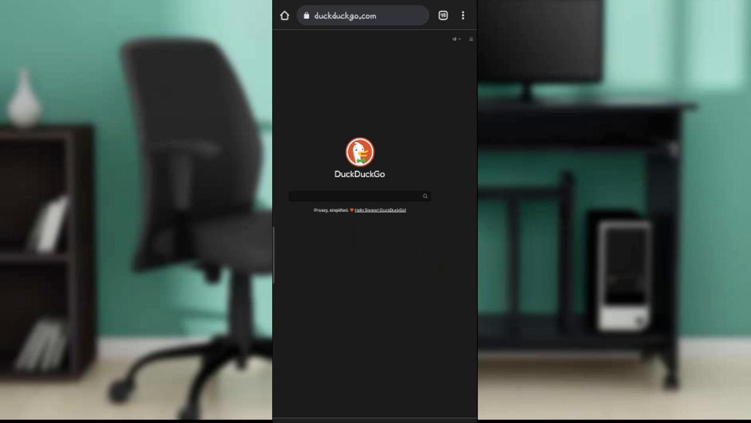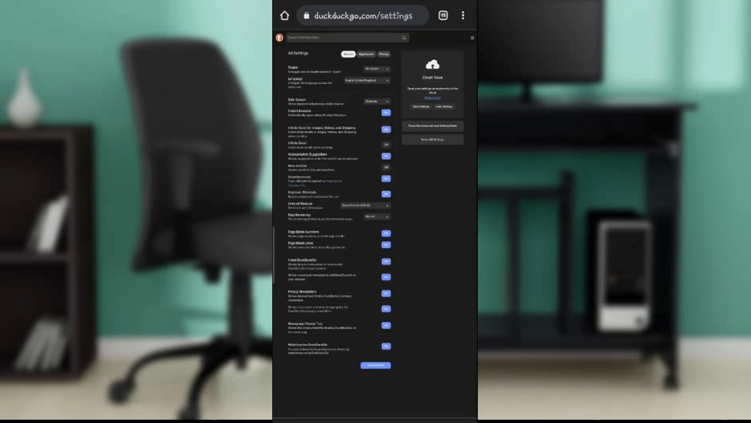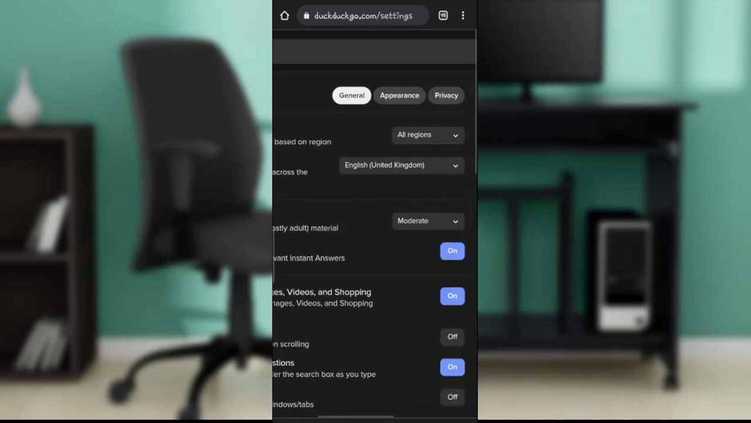So if I want to change the URL color of this DuckDuckGo, I'm just gonna magnify this till I get to the top right corner where I'm gonna find the three horizontal lines. So click on the three horizontal lines and it's gonna open up this expanded menu where you find private search, themes, all settings, and more. Go ahead and click on all settings and it's gonna open up this window. I'm gonna magnify so I can see all the options clearly.